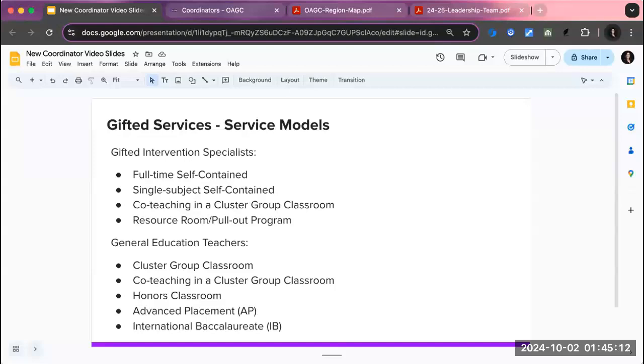GISs can also co-teach in a cluster grouped classroom with a regular education teacher, or perhaps they have a resource room or pull-out class that's not for a specific subject, or they provide other support for gifted students.